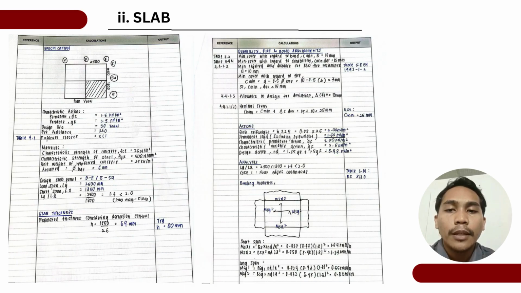This presentation details the structural design of two-way slab panel D2E and 525A, in accordance with the Eurocode 2 standard. Slab classification: with a long span of 2500 mm and a short span of 1800 mm, the aspect ratio of 1.4 confirms the panel functions as a two-way slab.